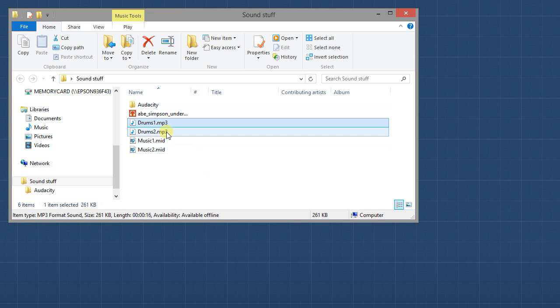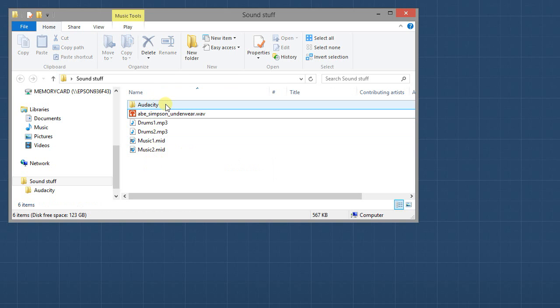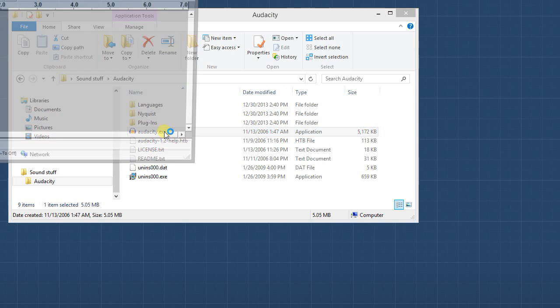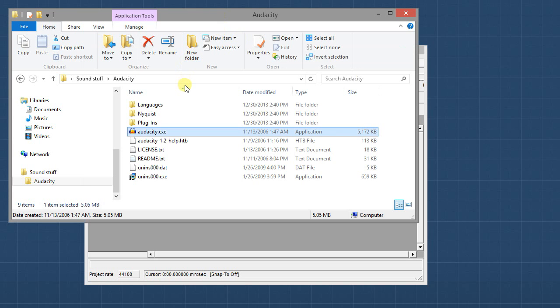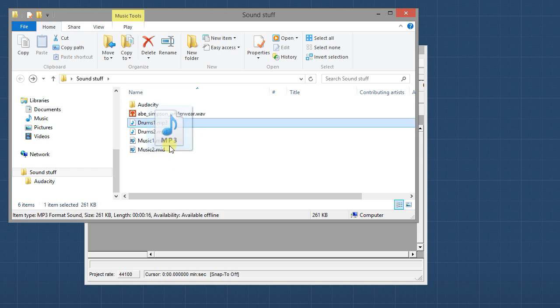We've also got a couple MP3 files, just some drum loops and Abe Simpson from The Simpsons talking, and this program Audacity. Now this will only work if you're on a PC. For a Mac you can probably find something similar. So Audacity is just a free sound editor. If I pop it open, I get this view, and I'm going to go back to my sounds, and I'm going to open this drums file.